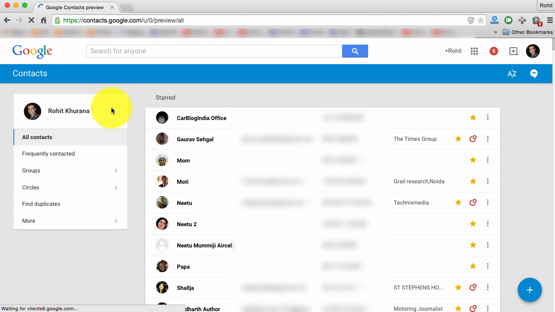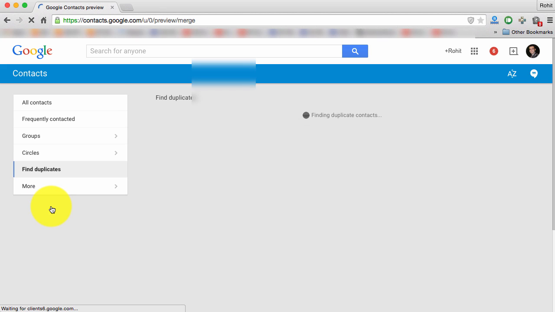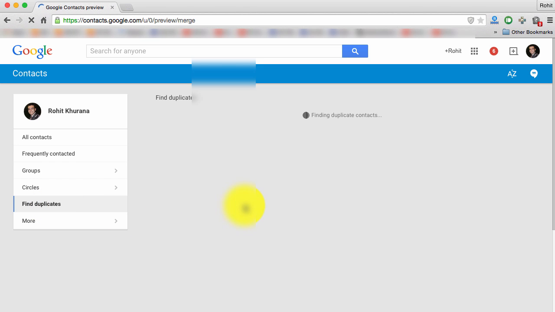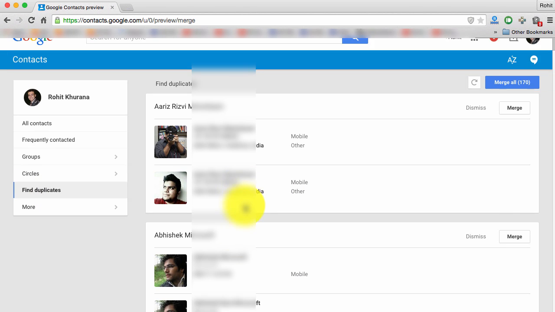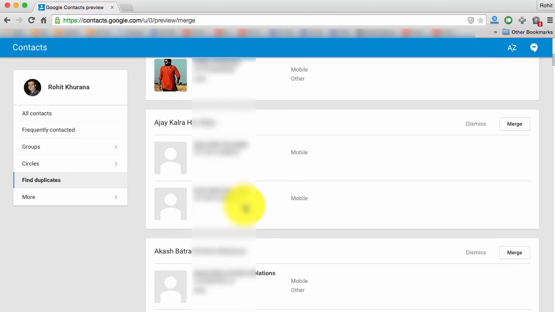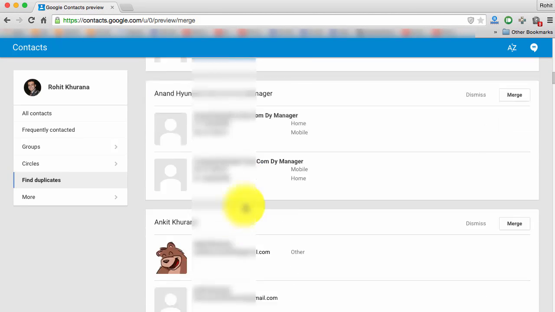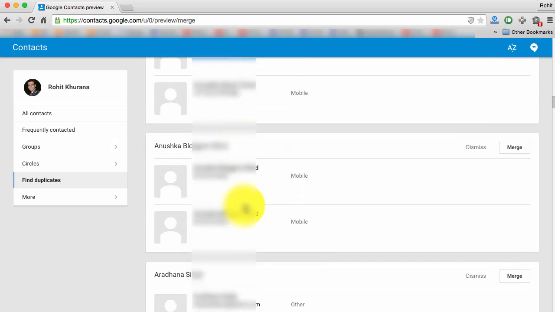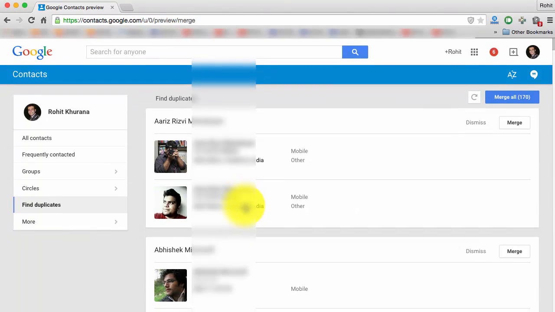Once you do that, just browse to this tab which is on the left hand side and second from bottom, which says find duplicates. It will find all the entries which have the same names but multiple entries. Maybe one entry is with an email ID and the other is with the mobile number and some other information. It will find all the contacts that have duplicate entries.